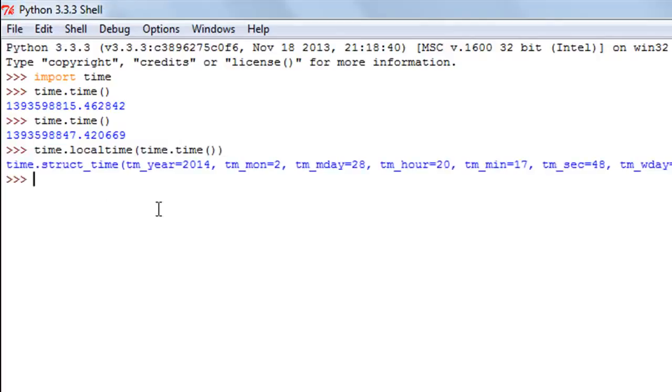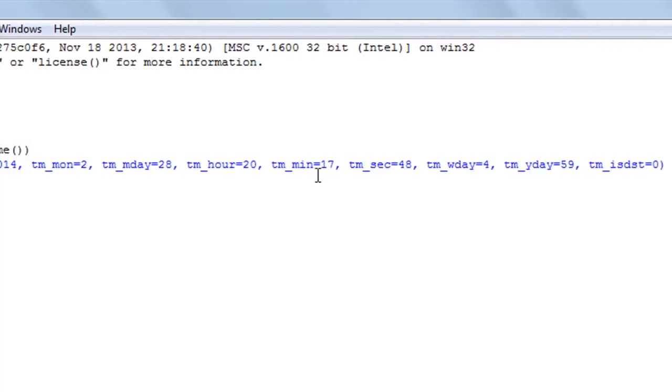So when I do that, I see that the year is 2014, the month is 2, which is February, the day of the month is 28th, and then the time right now is 20:17:48, which is 8:17 p.m. and 48 seconds have elapsed, and this is the 4th day of the week. So by default Monday has the index 0, right? So Monday is 0, Tuesday is 1, Wednesday is 2, Thursday is 3, and Friday is 4, and today is Friday, that's why I see the value 4 here.